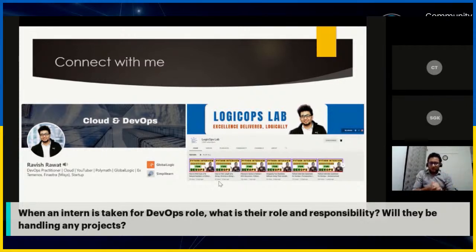No. First of all, if you are an intern, there would be someone to lead you. Let's say there is a team lead or a manager. What he will do is you just have to shadow him. Okay. So the manager will tell you, okay, these are the tools and technologies that we use. He'll give you either a Udemy account, a Pluralsight account, or some other account. He'll ask you to first study about these tools.